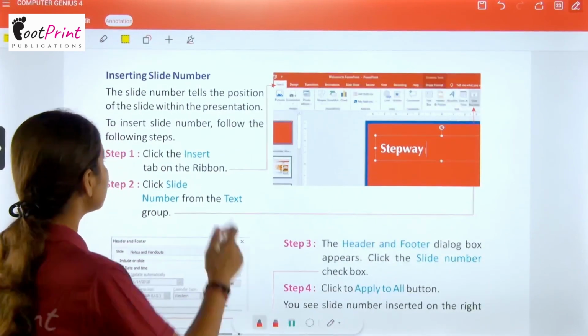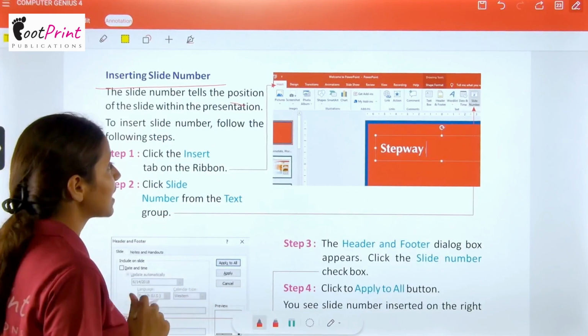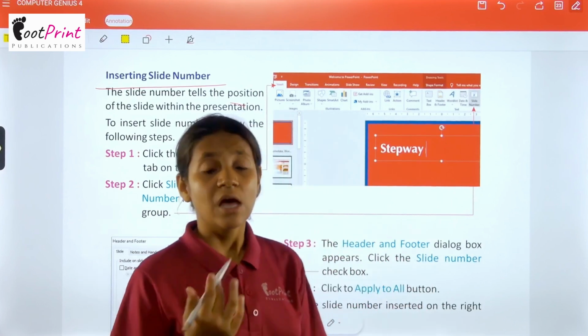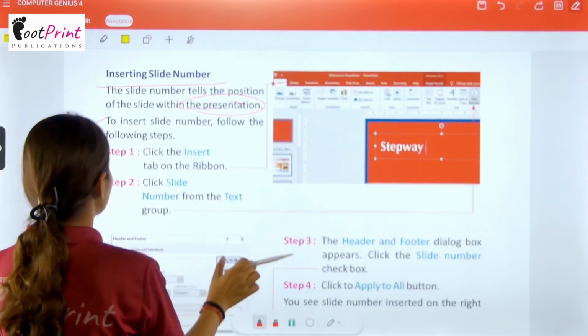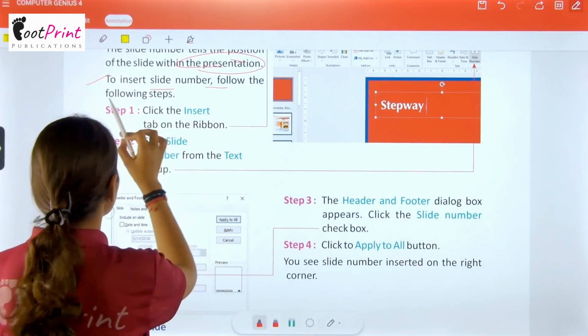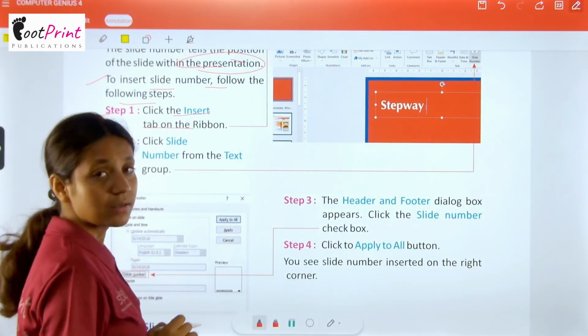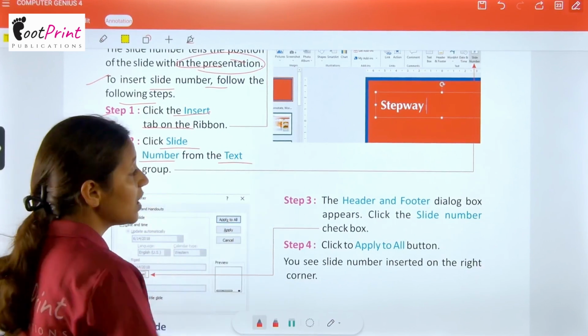Now we have inserting slide number. The slide number tells the position of the slide within the presentation. Slide number shows where our position is within the presentation. To insert slide number, follow the following steps. Step number 1, click the insert tab on the ribbon. After that, step 2, click slide number from the text group.